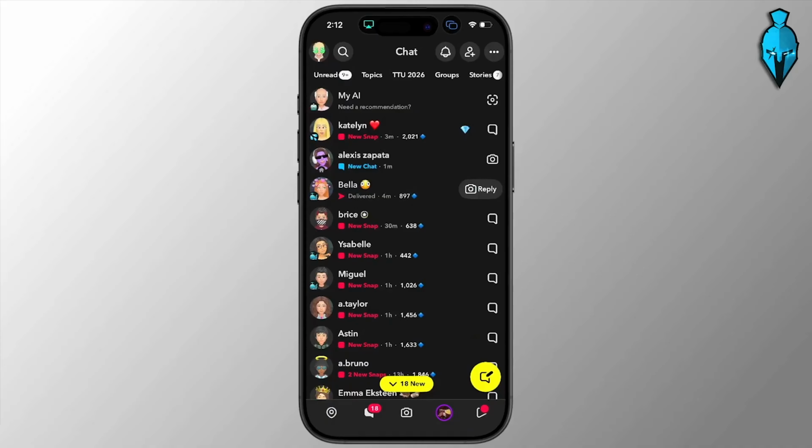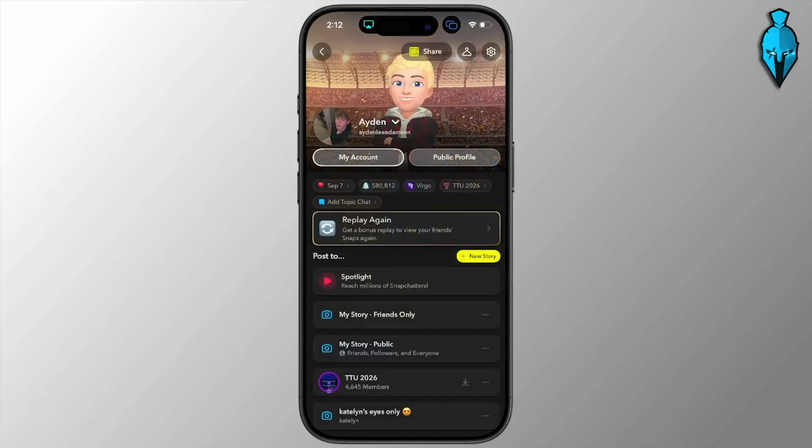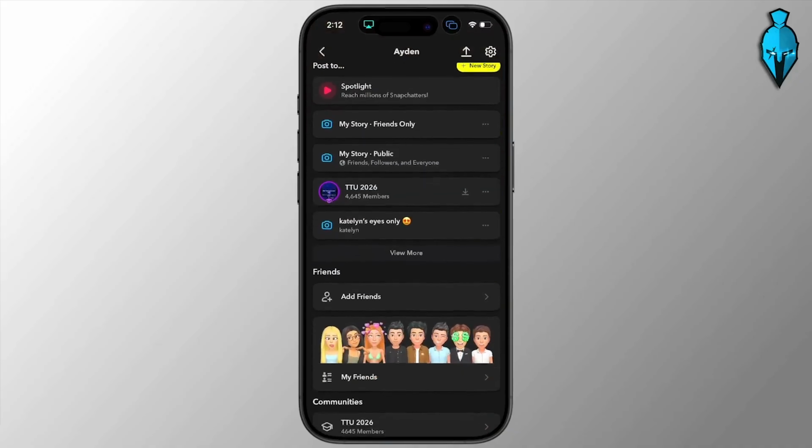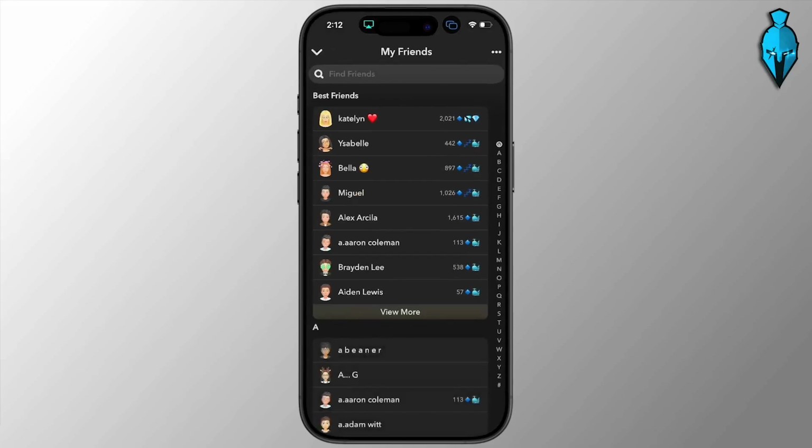First things first, open up that Snapchat app and tap on your profile icon up in the top left. From here, scroll down and you're going to see a My Friends option. Go ahead and select My Friends. It's then going to take you to a page that looks like this. This is going to show you your current friends list and all of your regular friends, but it may not show you people that you've hidden from Quick Add.